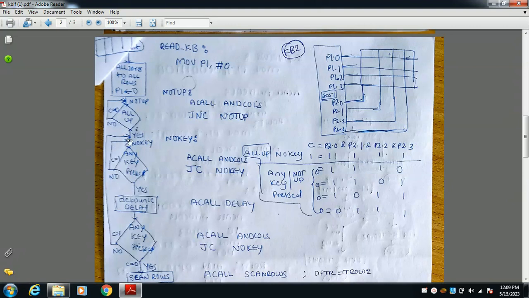So you have to jump to here only. That means you have to wait here only as long as carry flag equal to 1. So carry flag equal to 0, that means key is pressed, right? You have to come down, and you have to wait for the debounce period.